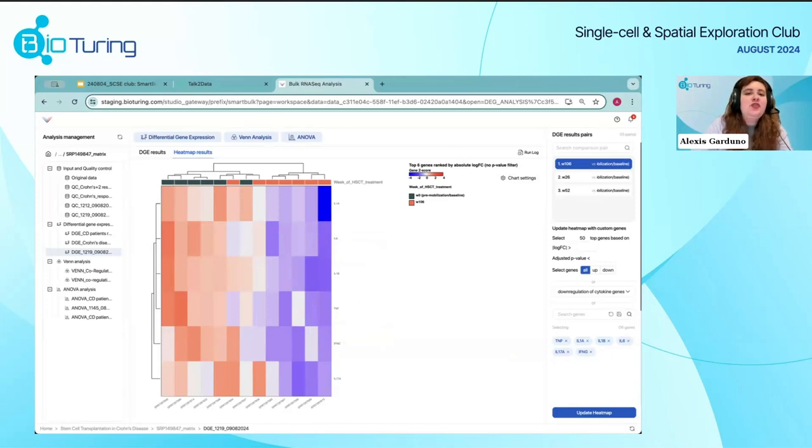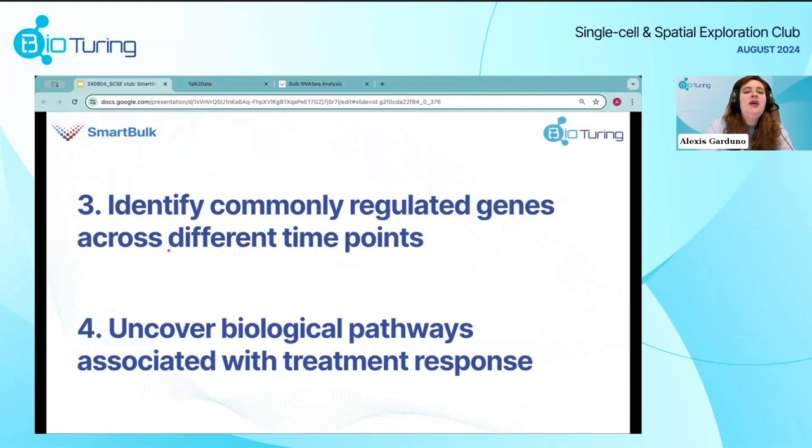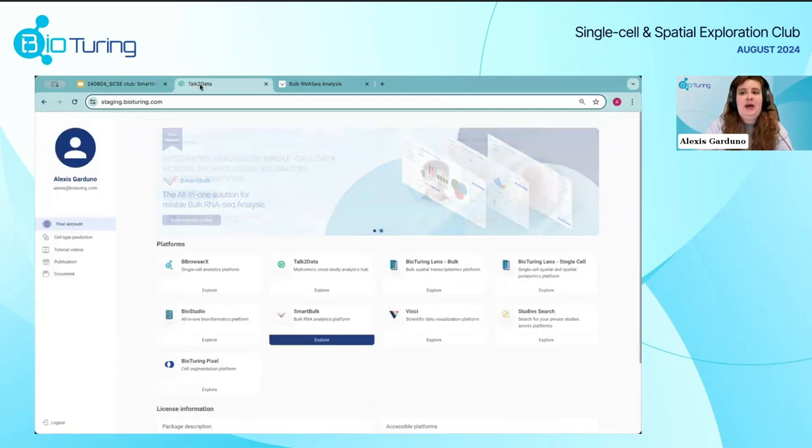Okay. So if I go back to how can we take this analysis even further? If I go back to the slides, I want to see other questions that I want to identify. From here, I want to identify if there are any commonly regulated genes across the different time points that I can then target or use for immune modulation purposes. And the fourth session would be to uncover if there are any biological pathways that have a functional role that are associated to this treatment response, so based on the GEO system, if we can gather any information relating to these pathways.